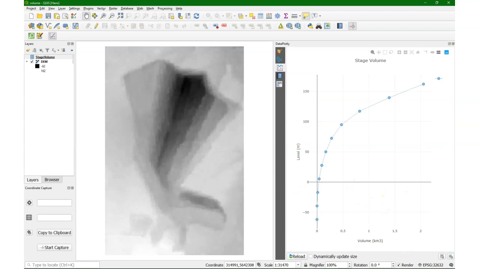So in this video, you've seen how to create a stage volume curve using PyQGIS and processing tools that you could embed in the scripts.